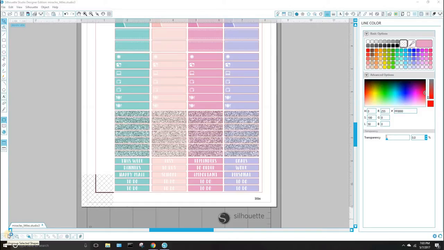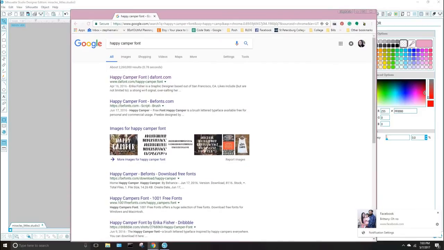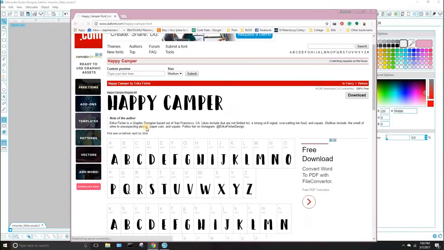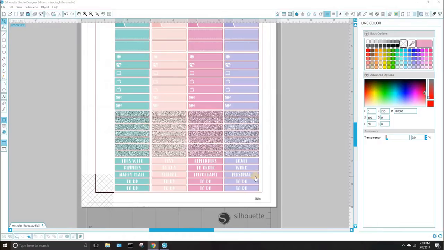The very first thing that you are going to need to do is get the font that I use. Luckily, this is a free font, so it's very easy for you to get. What you need to do is just type in Happy Camper font into Google search and go to dafont.com. I will also link this for you guys. Once you download and install this, you will need to restart any programs that you would want to use with that font, specifically Silhouette Studio Designer.